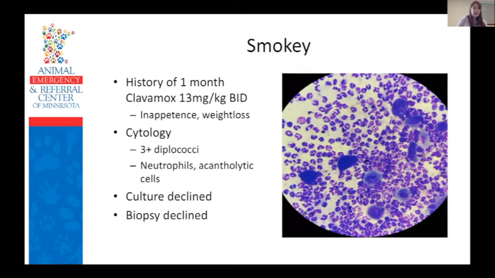The owners declined culture and biopsy. The reason they declined the culture was for financial reasons. The reason they declined the biopsy is because we had a long conversation of, can I send your cat in, well, can I kill your cat with sedation? So we talked about alfaxalone and stuff like that. And also because of cost, they declined that. They wanted to treat symptomatically.